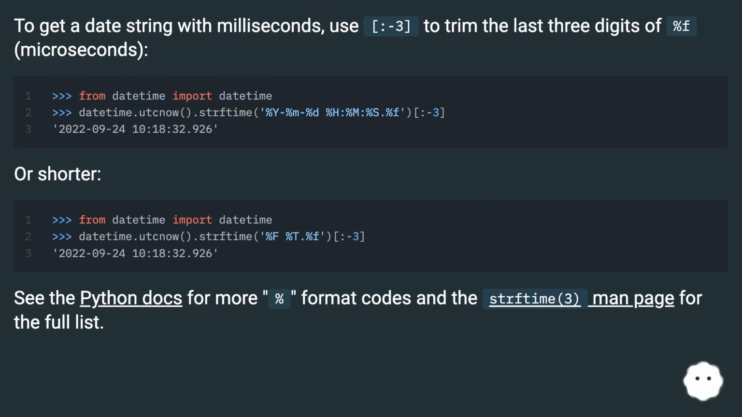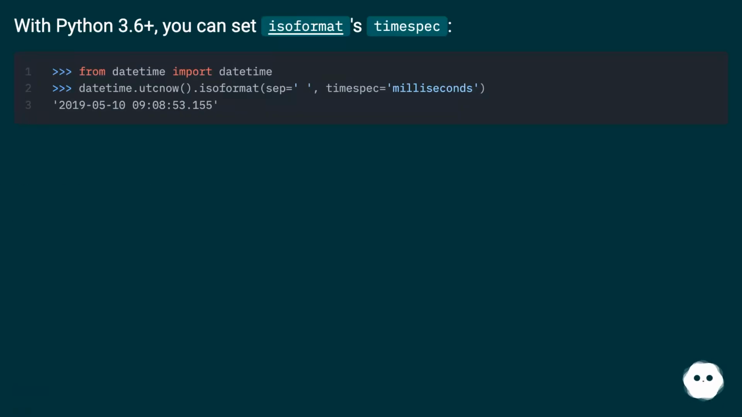Or shorter. See the Python docs for more %format codes and the datetime strftime man page for the full list. With Python 3.6+, you can set the ISO format's timespec.